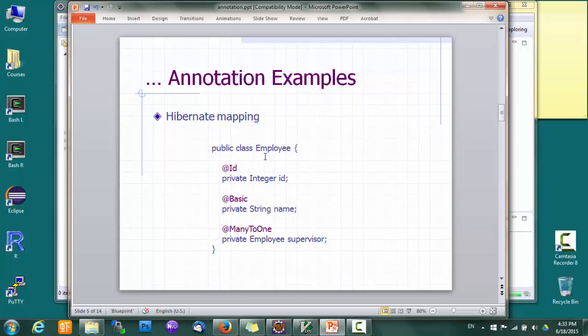In most cases, the annotations are already created by other developers, and all we need to know is how to use them. But I think it gives us better understanding of annotations if we also know how to create them. So let's see an example of doing that.